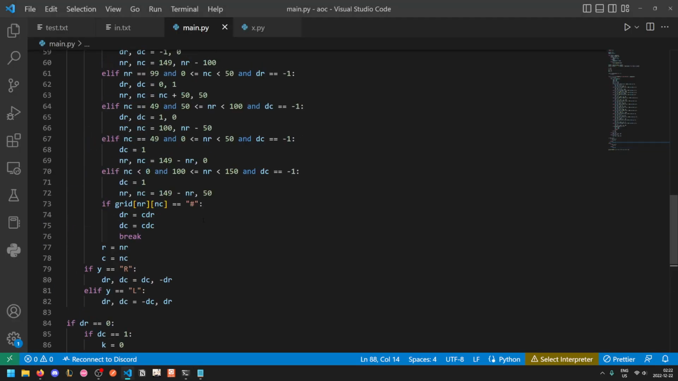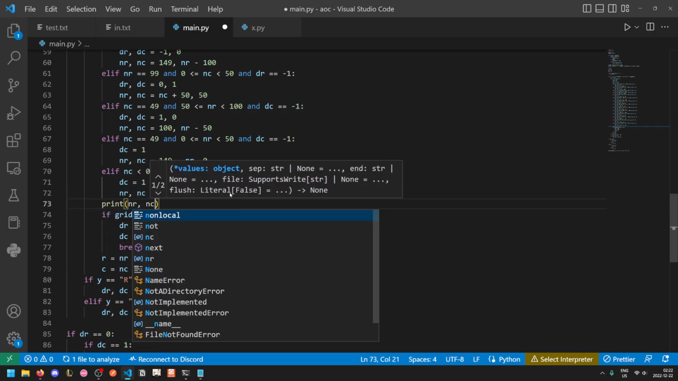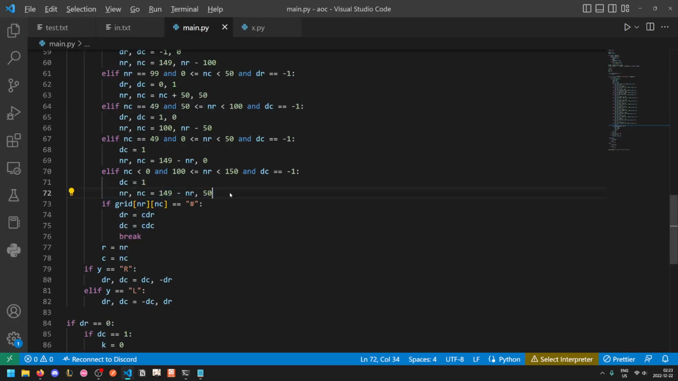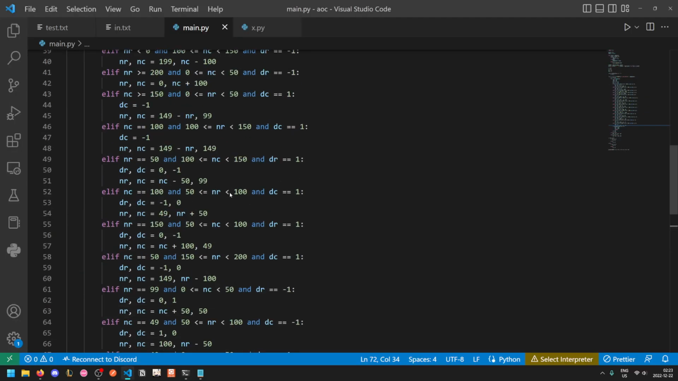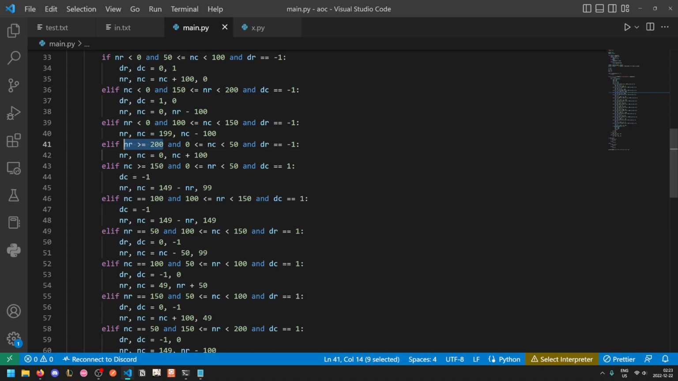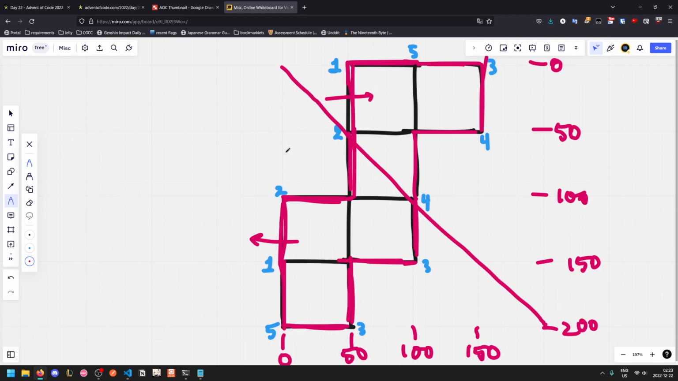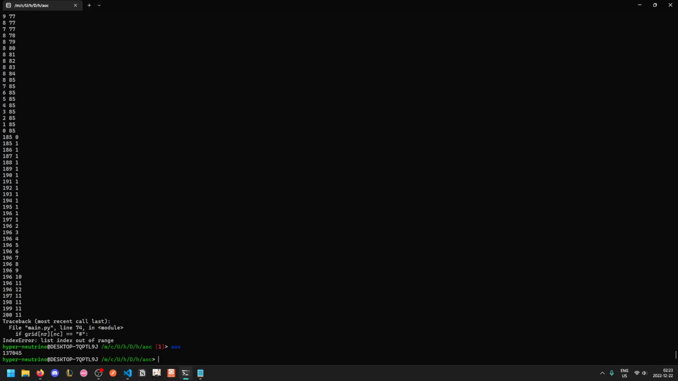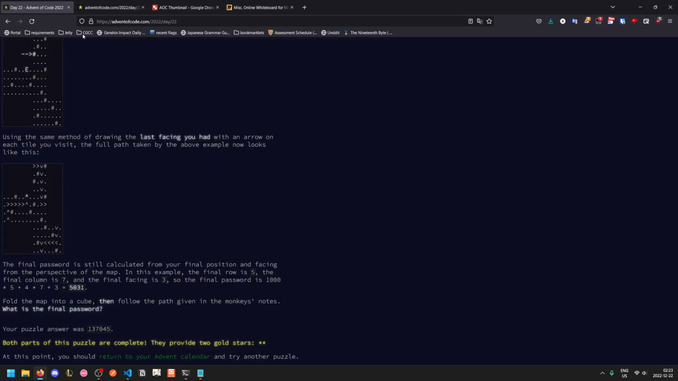List index out of range. Okay. Why? Okay. So we're getting a case where nr is 200, and this didn't result in a warp somehow. So let's take a look at our 200 case. So nr greater than or equal to 200. This case should have been caught, and nc is between 0 and 50. So that means that our direction is wrong. If nr is 1, so that was this edge here. Okay, so this here then should be a downward movement check. And let's see if that's the correct answer.